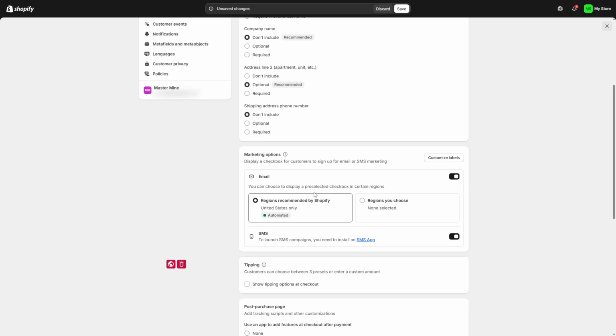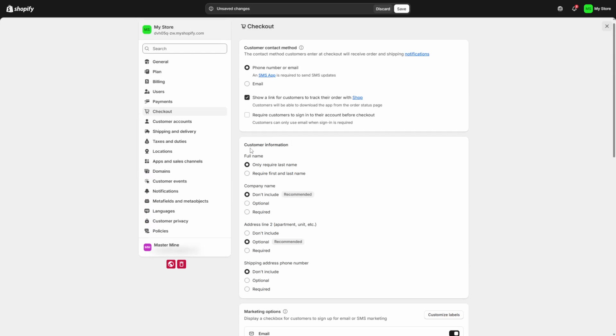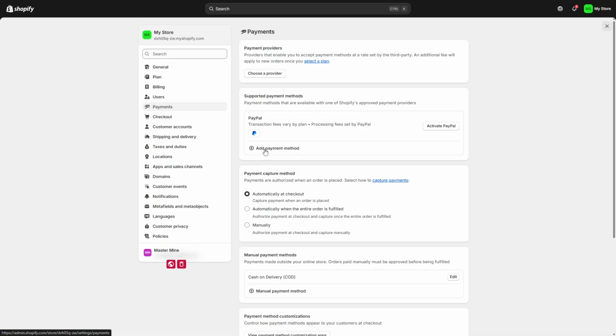Now let's set up payments. Go to Settings, then Payments. Activate your providers. Shopify Payments for major cards and wallets, PayPal for customers who prefer that flow, and any additional third-party gateways you need for local methods. Configure currencies, payout details, and any fraud filters or capture settings you plan to use.